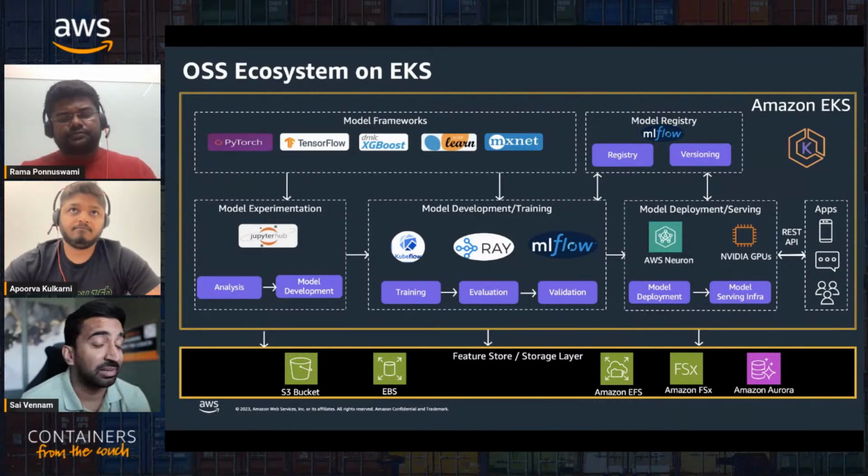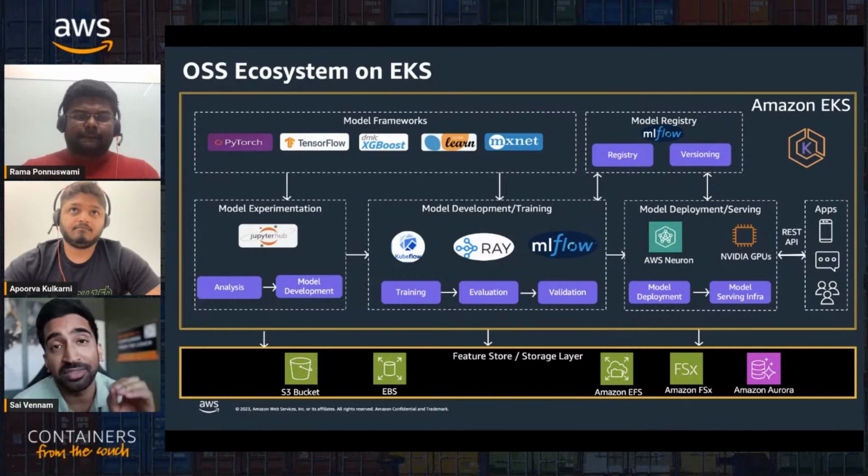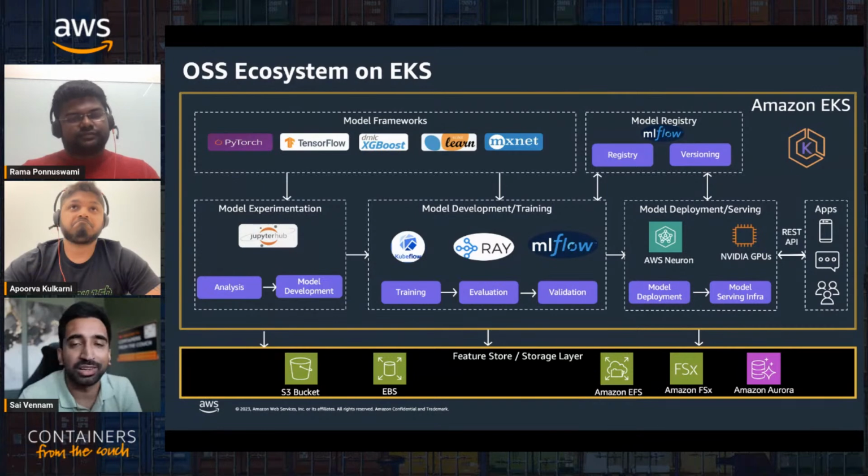Yeah, actually, I'm glad you brought that up, Rama. We actually have an upcoming session with speakers from NVIDIA, talking about NeMo. They're going to be on Containers from the Couch. I believe in October. You can find it on Containers from the Couch, our channel on YouTube, and make sure you get notified for that. That should be an interesting session.